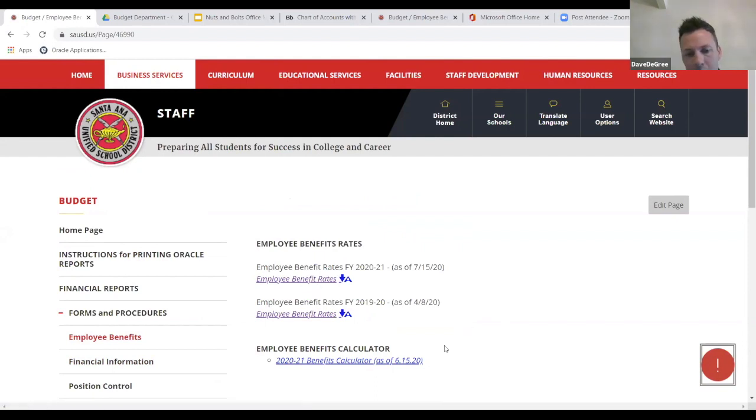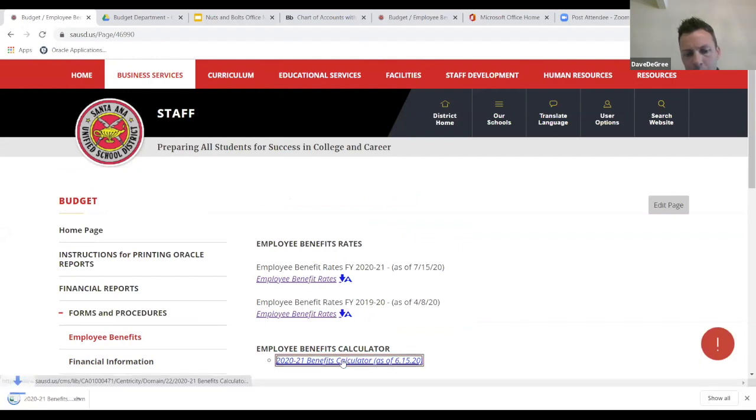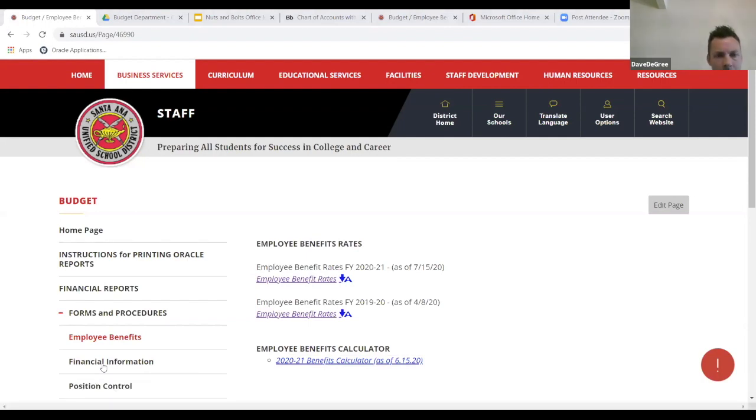But new to this year, it's pretty cool. It's a 2020-21 benefits calculator. It's in Excel, so you just click on it. It's going to open up, and we have this employee benefits calculator or estimator.